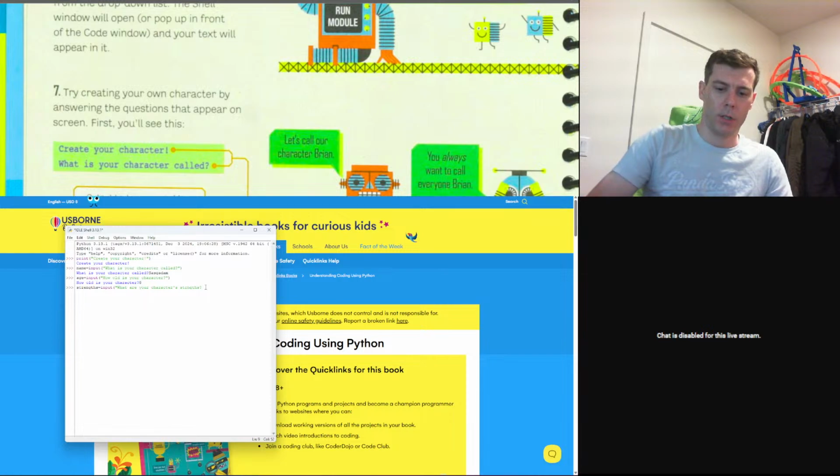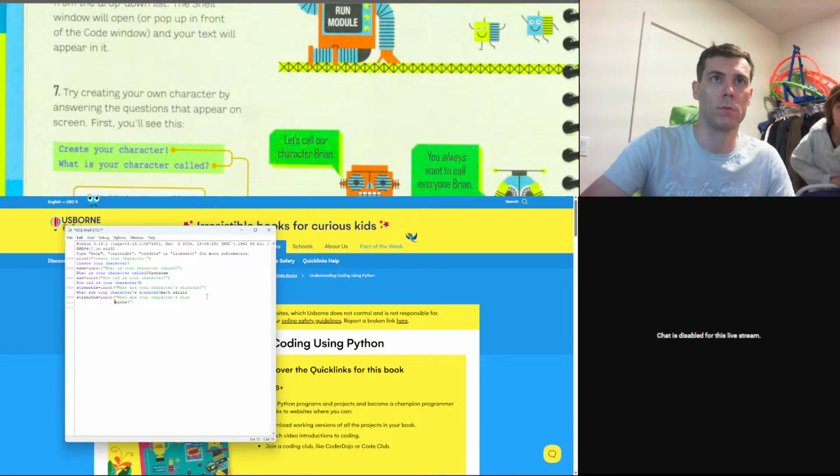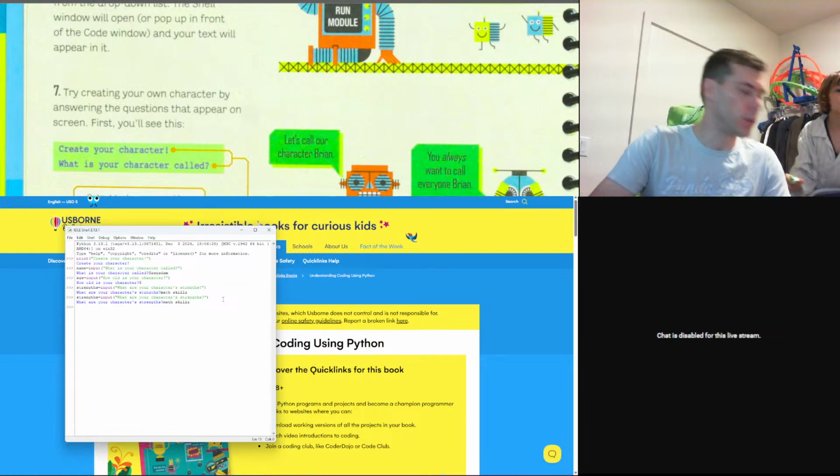I like that it changes the color because it lets you know if you're messing up. Python doesn't do that. Math. Oh, I spelled it wrong. Can I go and edit this? Or I gotta do it again? Math skills. Let's try that again. What are your character's strengths? Oop. Uh-oh. I didn't know you could do that. Okay, let's try that again. Math skills with a Z.